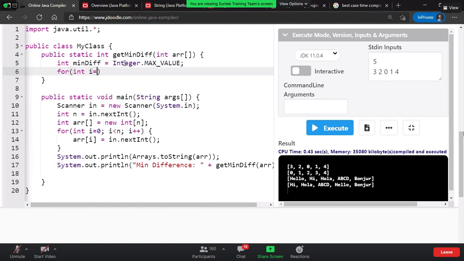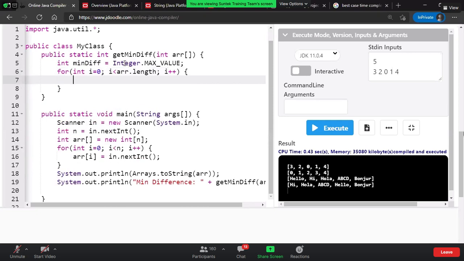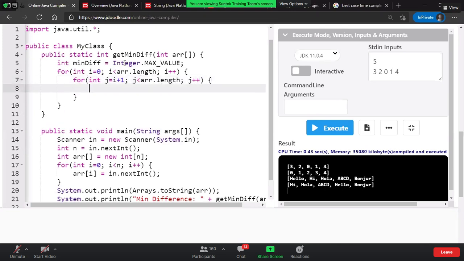So I can say for int i is equal to 0, i less than arr.length, i plus plus, and then for int j is equal to i plus 1, j less than arr.length, j plus plus. Now it will iteratively calculate all the combinations. So first 0 comma 1, then 0 comma 2, then 0 comma 3, then 1 comma 2, 1 comma 3, and so on. It will continue, and that will give us all the combinations.